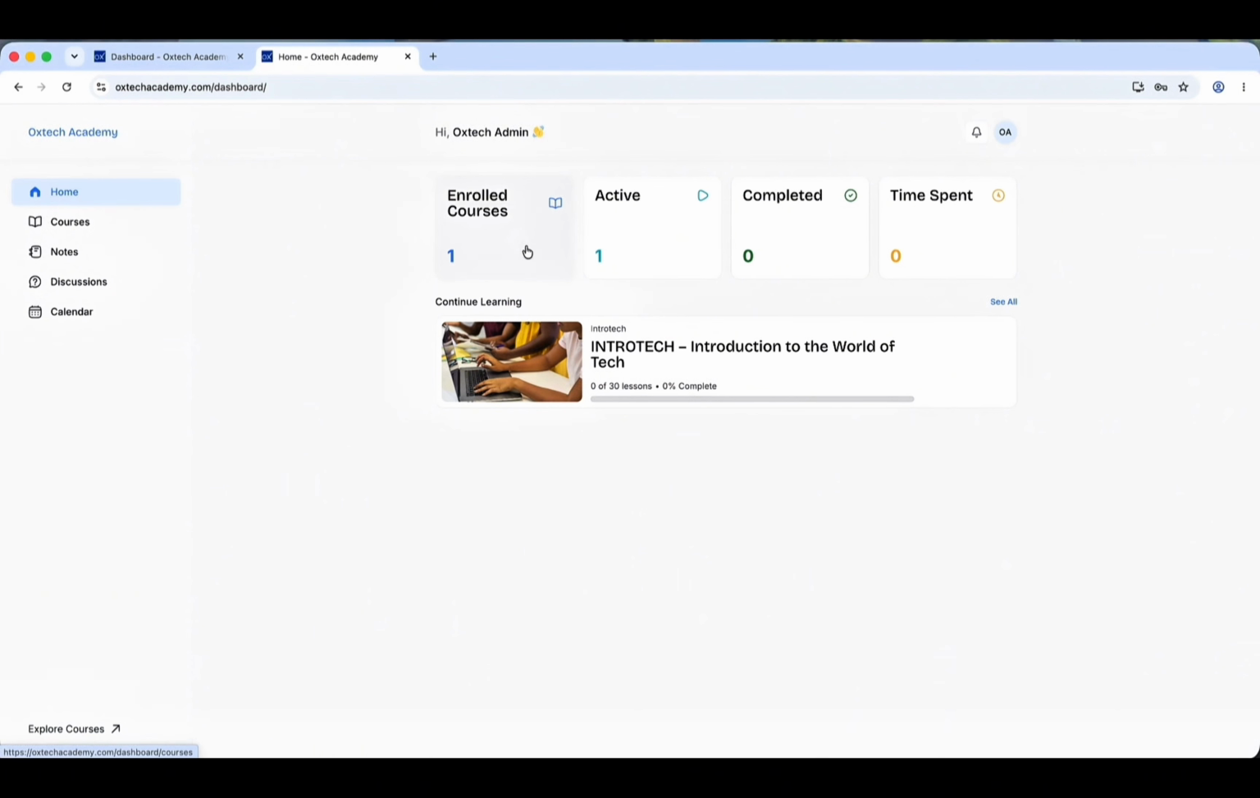First things first, on the dashboard, you can see your enrolled courses. This shows the number of courses you've enrolled for, and you can always click to see all your enrolled courses. Active course shows the course you're currently taking, that is, a course you've not completed. And this shows the number of courses completed, time spent, and when you're learning. In my case, I've registered for just one course, I'm still taking that one course, and I've completed 0 courses.